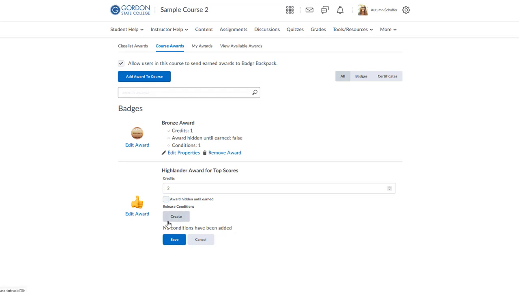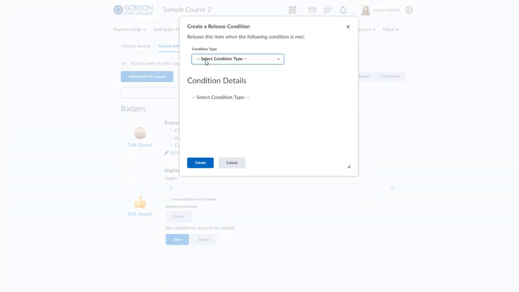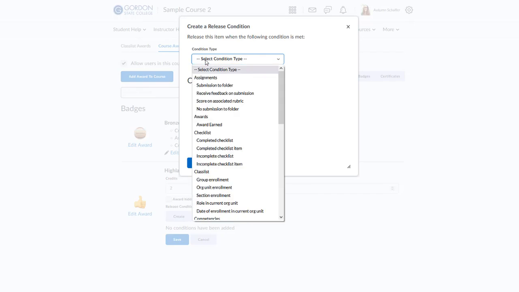Now we're going to create the release condition, which is where you're going to associate this award to whatever activity they need to complete in the course. So in this case, I'm going to choose create. And if you've used a release condition before in D2L, this is the exact same thing. But what I'm saying here is, in order for you to earn this award, you must do this.